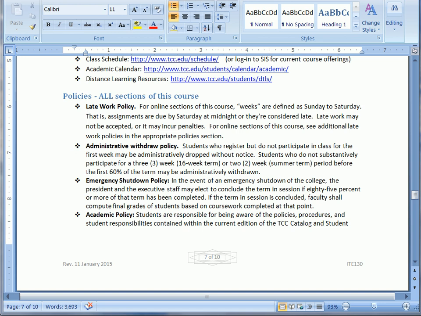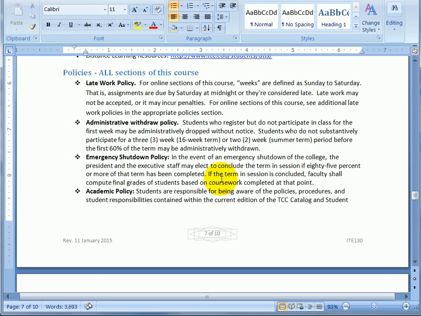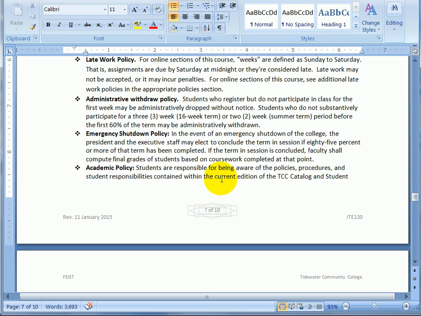The administrative withdrawal policy basically is if you don't work at all on this class, I have the right to remove you administratively, and particularly in online sections, I will do that aggressively because I don't see any of you face to face. So if I don't see you participate online, I'm going to drop you. Okay. Emergency shutdown policy.